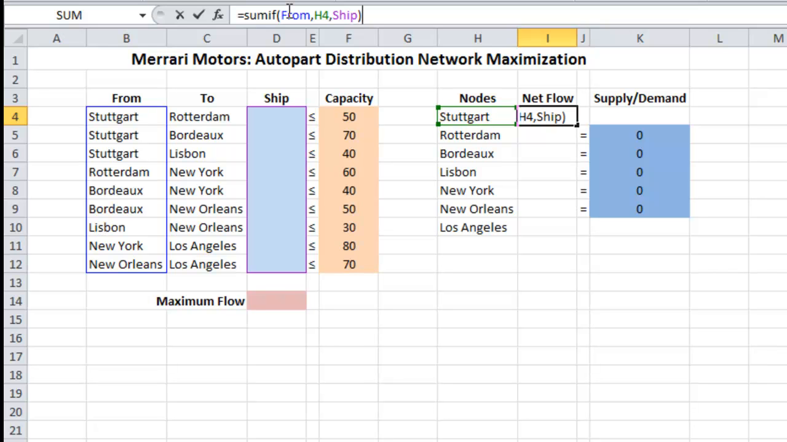So what this is going to do is that it's going to go to H4 and find that value. In this case, it's Stuttgart. Then it's going to go over to the from column and look for wherever Stuttgart appears. So in this case, it's the top 3 cells. And it's going to take those top 3 cells and then go over to ship.